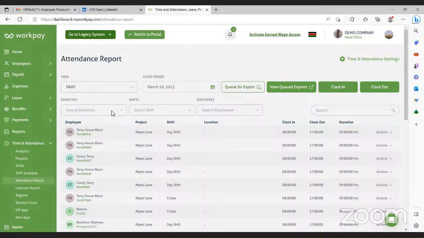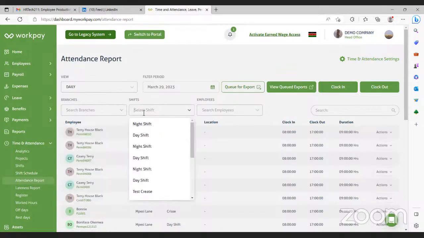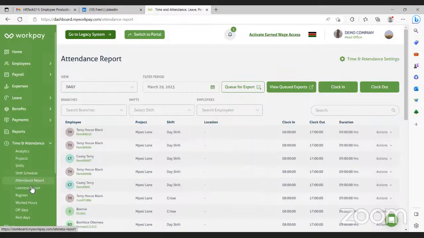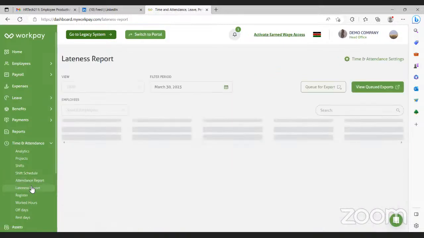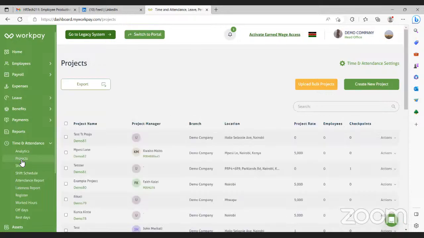You'll be able to filter by branches. If you have specific branches for your organization, you'll be able to filter by shifts. You can filter by employees. Let's talk about a lateness report. When you talk about lateness report, it will pick, of course, when you're setting up a specific employee, let me just go back up. When you're setting up a specific employee, you usually set up what are their work timelines. From what time to what time do they work? For example, 8 to 5, and that is what will power the lateness report.